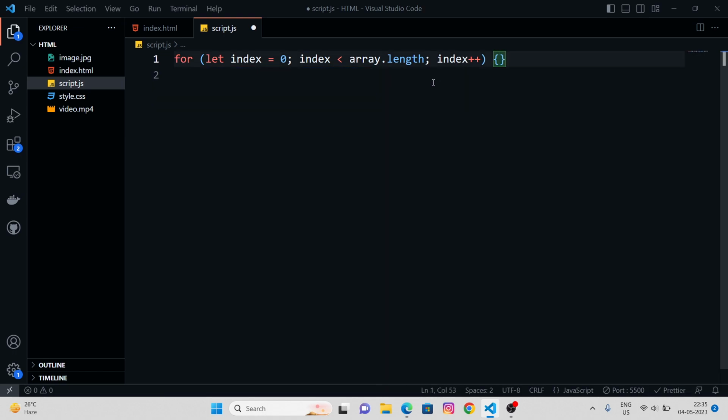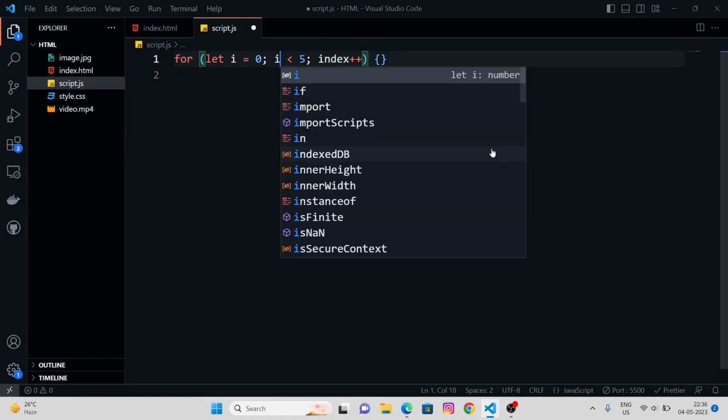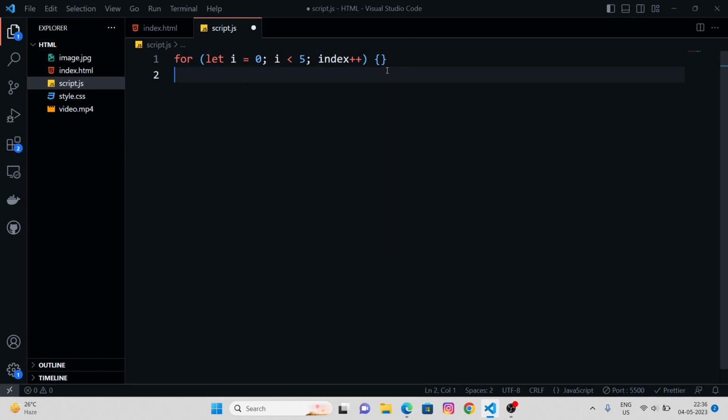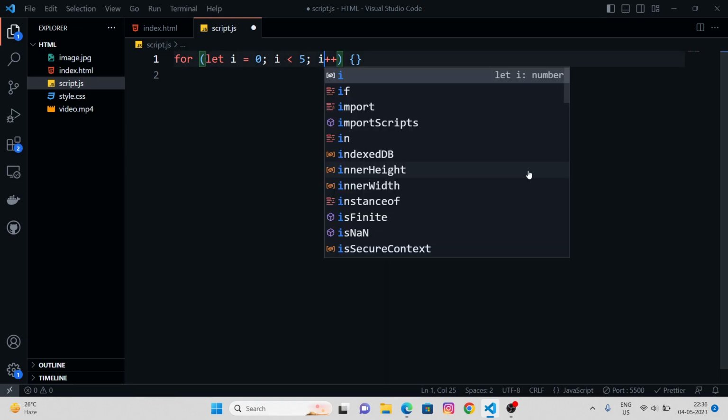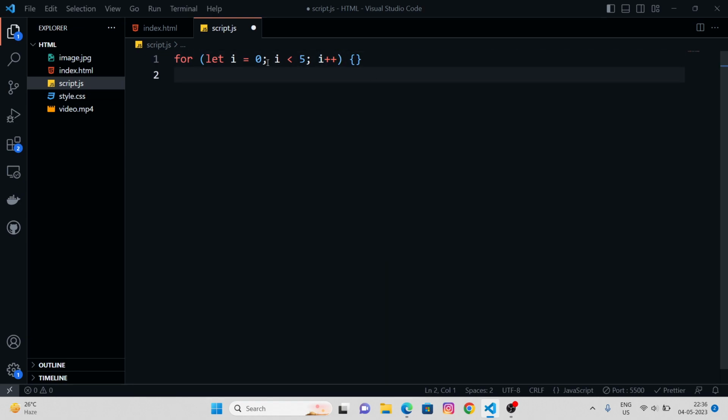I'm going to clear this out for a while, and let's say I want this loop to occur 4 times, or let's say 5 times. So we got the variable initialized, let index equals, or in programming terminology we use i. It depends on you what you would want to take, but as a shorthand, I would go with i.